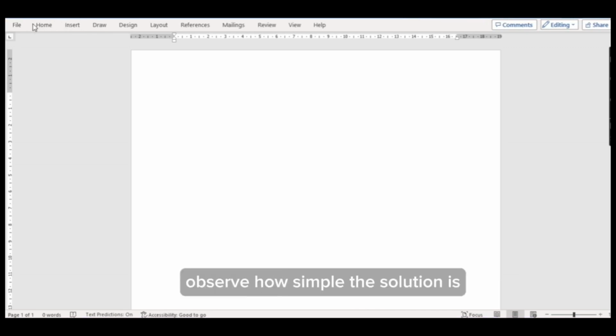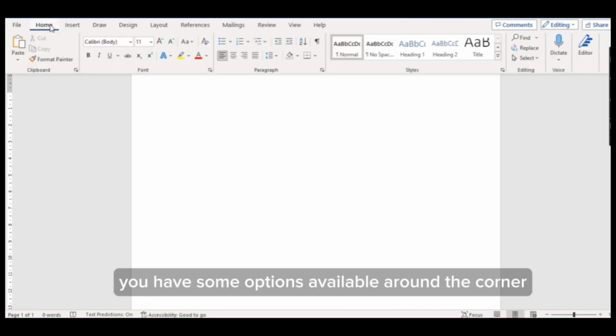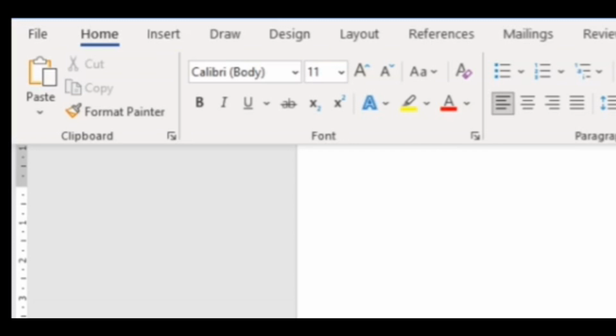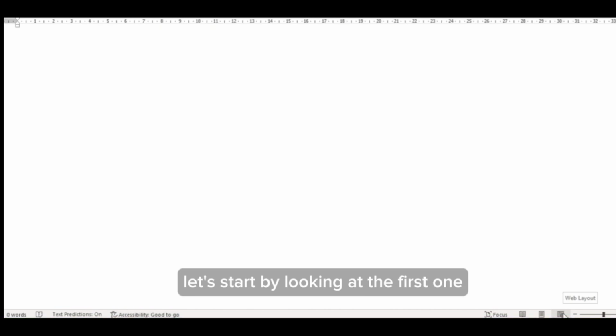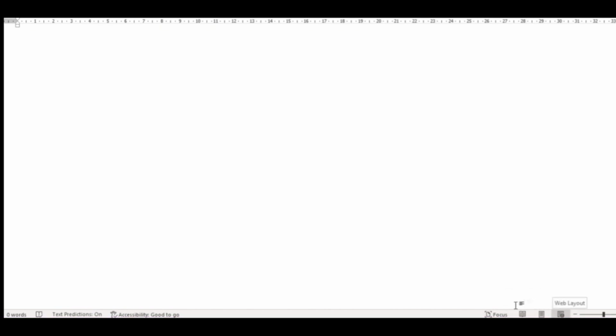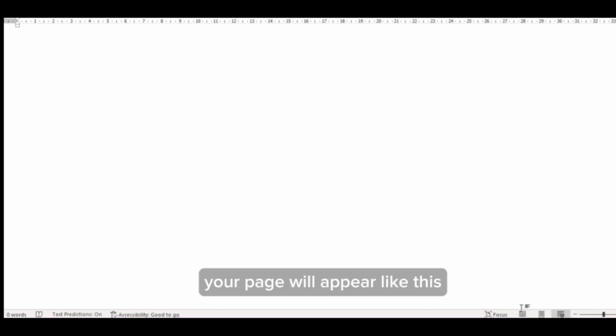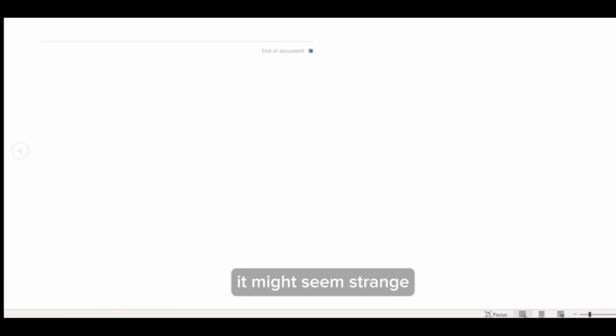Additionally, observe how simple the solution is. You have some options available around the corner. Direct your attention to the right corner of your Word page. You will find different viewing options there. For instance, let's start by looking at the first one. Upon selecting it, your page will appear like this. It might seem strange. This view is known as Reading View.